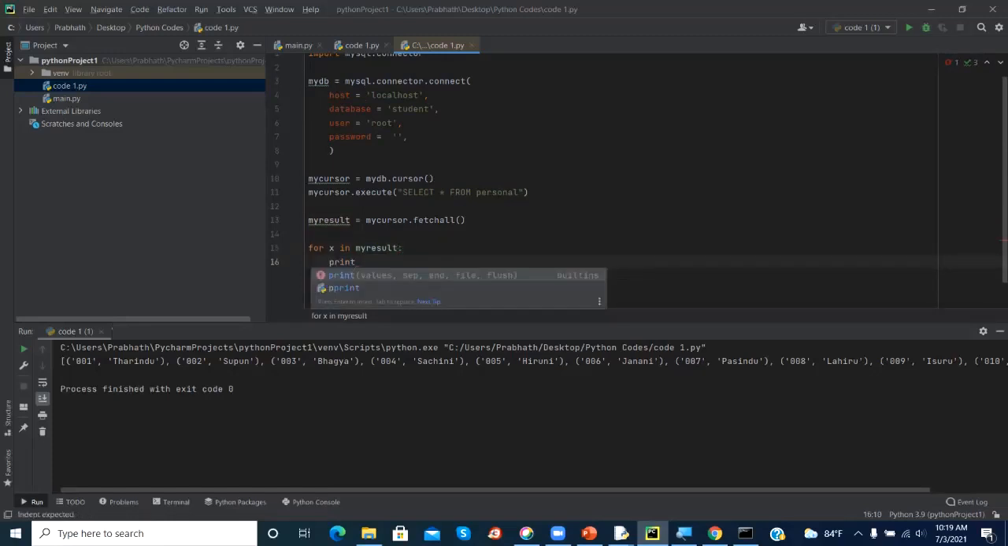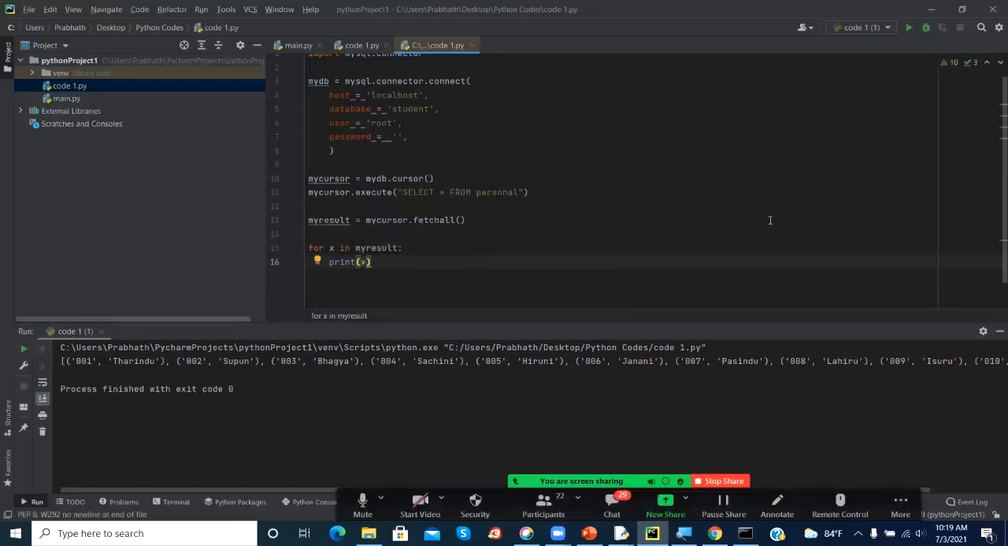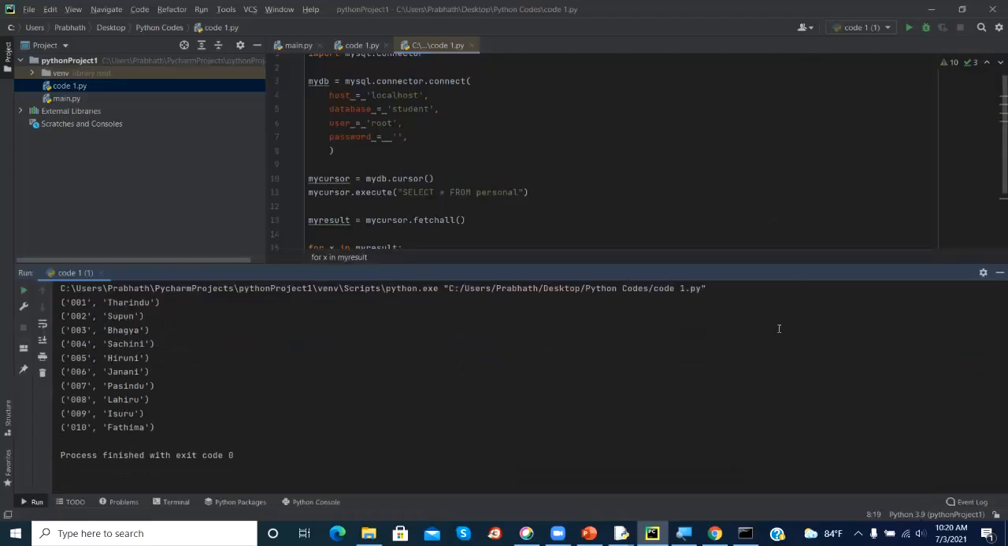Now the difference is, when you start typing an opening bracket, it automatically puts in the closing bracket. Then we print x. Earlier I put just my result. Now I am changing it to for x in my result, print x. That's a for loop, getting the records one by one into x and printing x. Let's see the output line by line. First record in the first line, second record in the second, and so on.